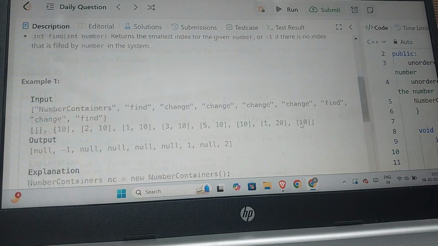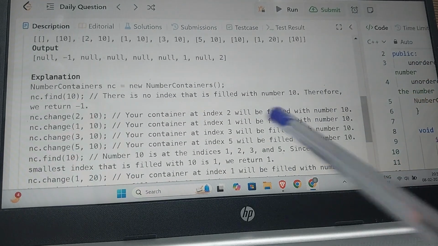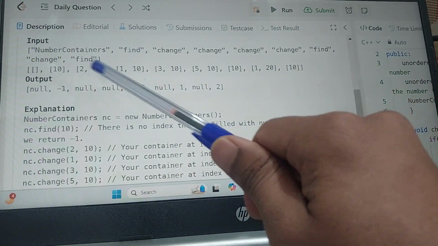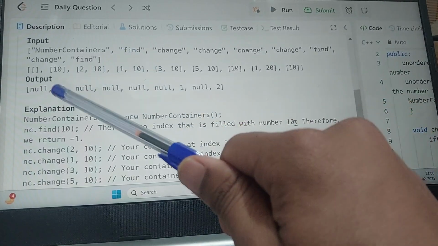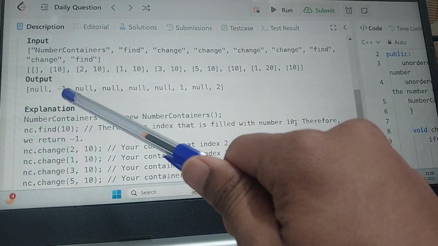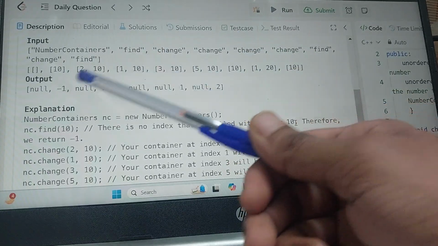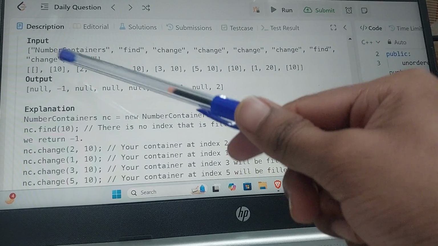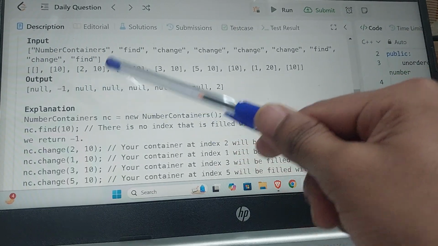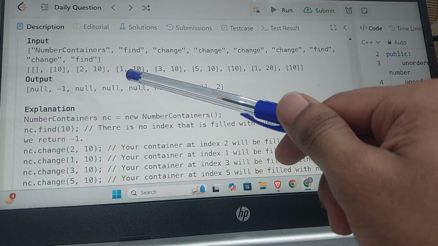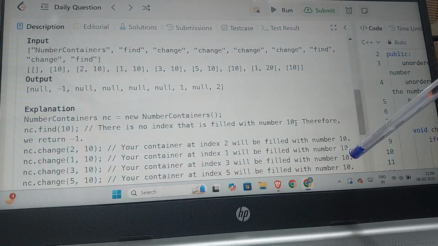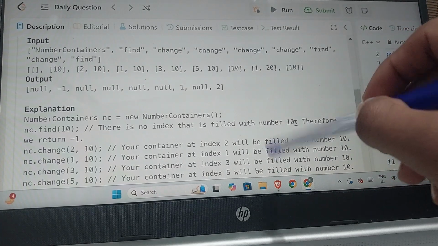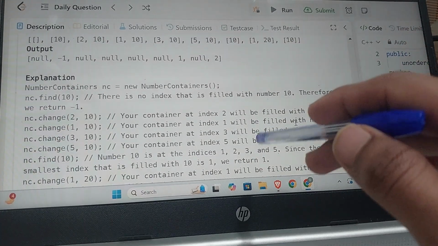Let's take the test case. We have a NumberContainers, which initializes the class, so it returns null. Then find 10. Until now there is nothing in our data, so we return -1 for number 10. Now change at index 2 with number 10, meaning number 10 is present at index 2. Now change at index 1, number 10 is present. The next one, the third index will be filled with number 10. The next one is 5, and the 5th index is filled with number 10.